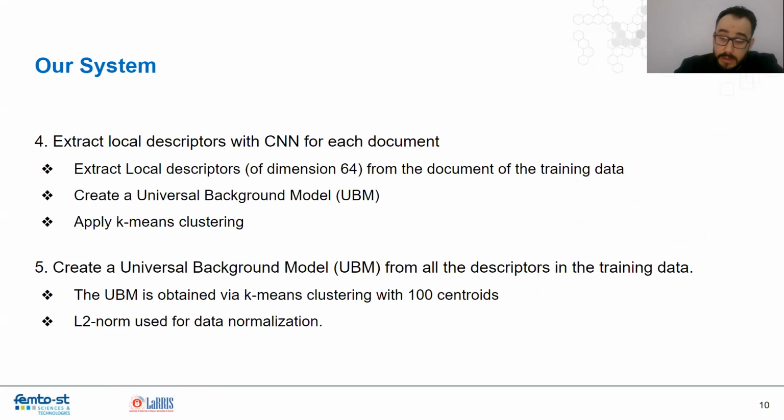After doing the convolutional neural network, we extract the local descriptor. The local descriptor has a dimension of 64 for each document. In this way, we create a universal background model. And then we apply k-means to create the UBM by clustering 100 centroids for each descriptor.